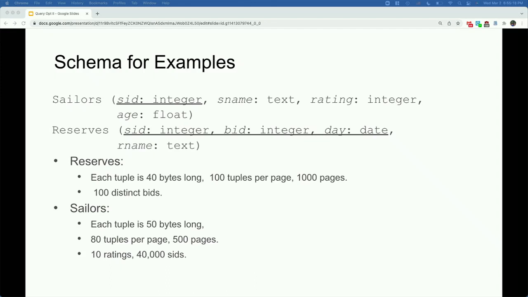So really quickly, how many records are in sailors? The answer is 40,000. 40,000 SIDs, SID is a primary key. Typically when things are phrased like that, you want to take a look to see what's the primary key, how many unique values of them are there.